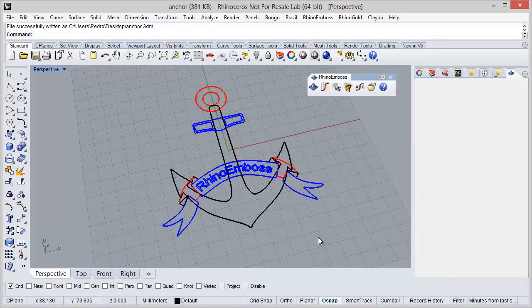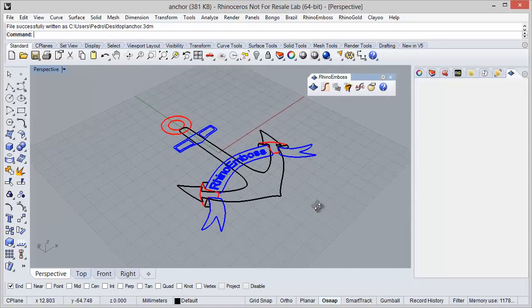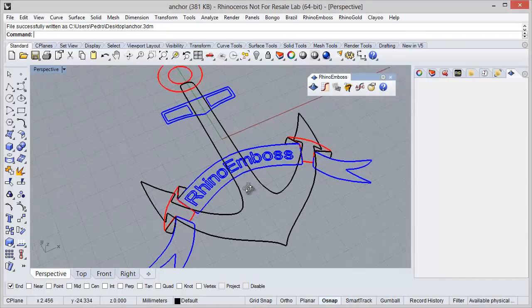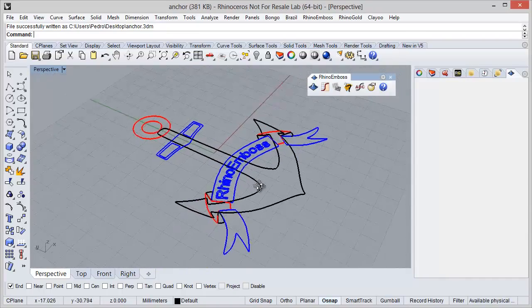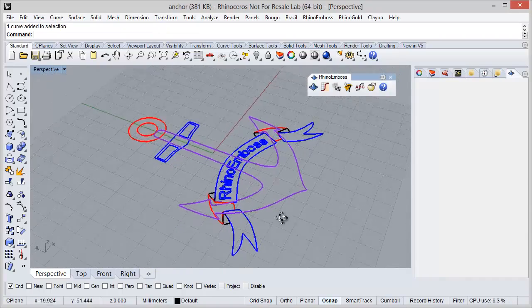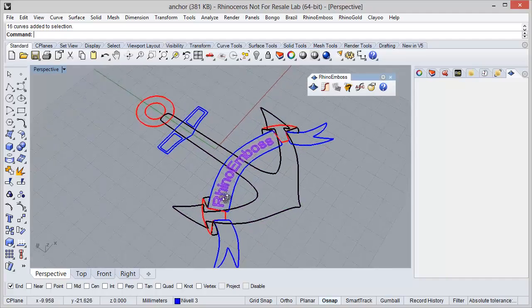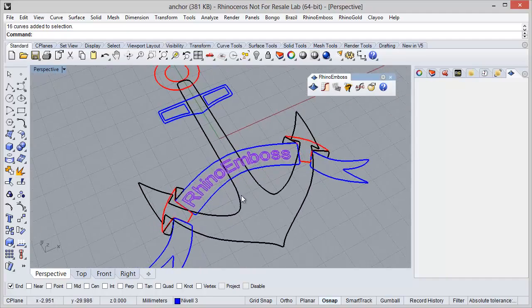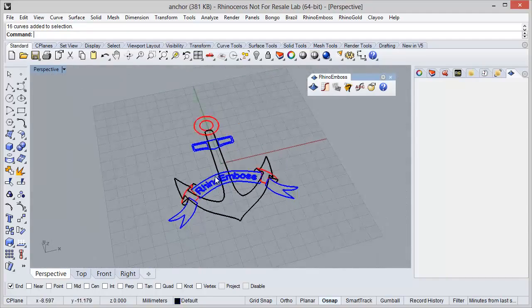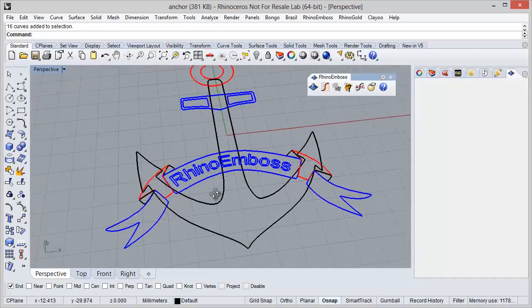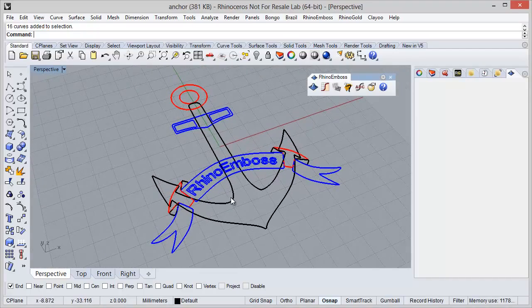Hi, in this video we will see how to create this anchor using Rhino Emboss. I've previously created all these curves as you can see, and the idea is to use Rhino Emboss to create the 3D model from this curve. So let's see how to do it.